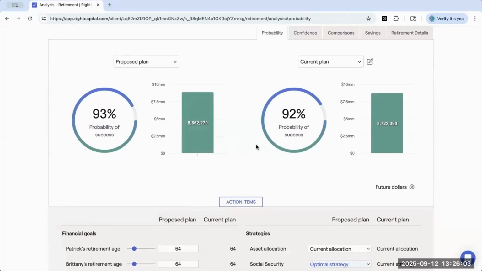Sometimes we can see where the system is recommending them to delay filing until age 70, but then we'll plug it into the proposed plan and it might show a decrease in the probability of success. Oftentimes, that can be if the clients maybe have a gap in their last year of their salary until they file for Social Security. The gap in time where they don't have that income forces them to pull funds from their retirement accounts, which can decrease the probability of success since we're draining the accounts a little bit.